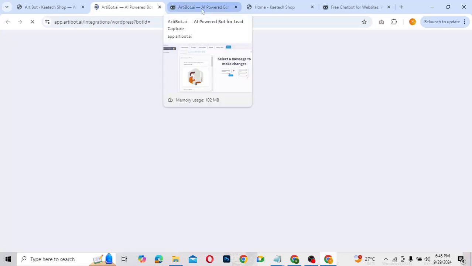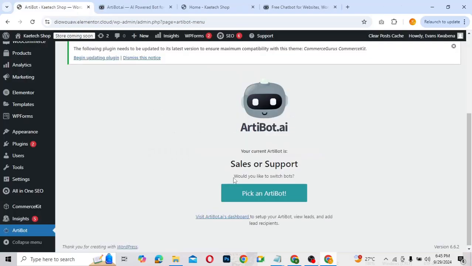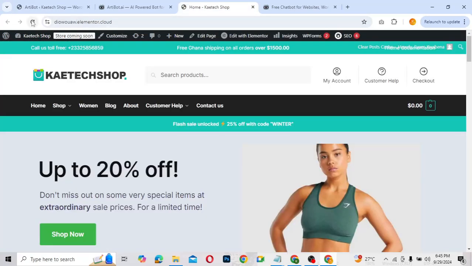Now what it's going to do is connect to my already logged in Artibot account over here, and then it will tell me to choose. As you can see, I only have one bot created, so it's already selected. All I need to do is click on add to WordPress over here, and then it will be connected. So as you can see, it is connected. If I go to the home page of the website and refresh, I'm supposed to see a chatbot over here. Let's wait and see if it is working.